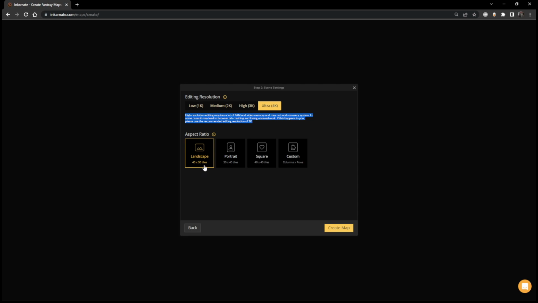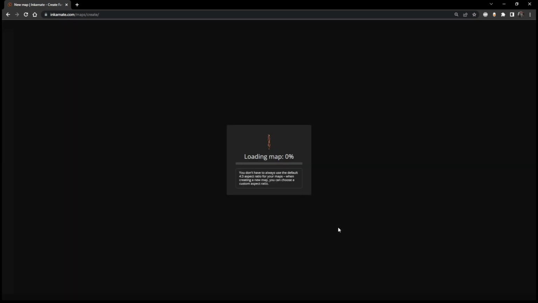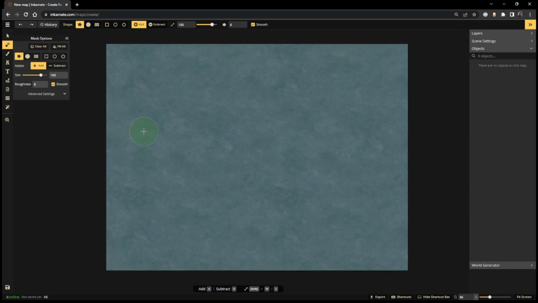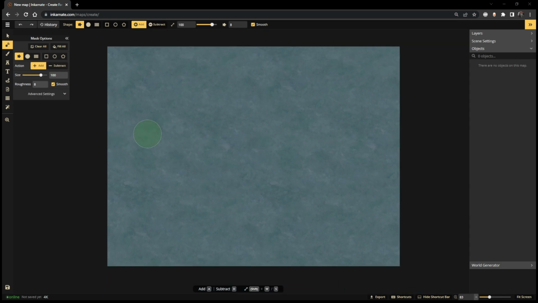Now from here, you get to choose an aspect ratio. Do you want 40 by 30, 30 by 40, or 40 by 40? Or do you want to do a custom one? That's a good question. Oh, let's do landscape. Why not? Now it's going to go ahead and start that map up. And while it's loading, we are now presented with this. Now, if we scroll out a little bit, we can see that that is clearly a slightly rectangular map.